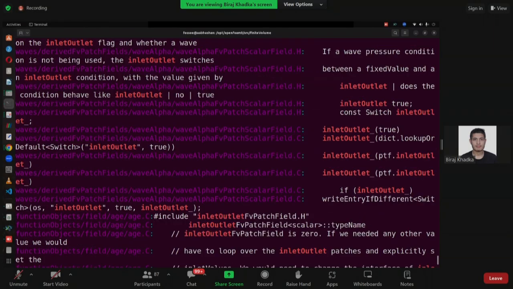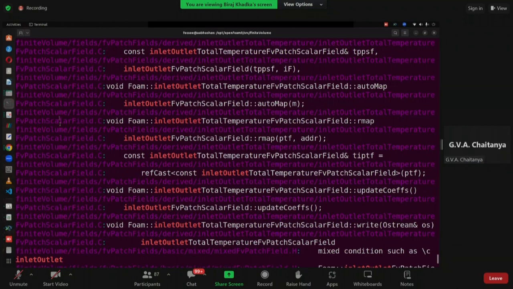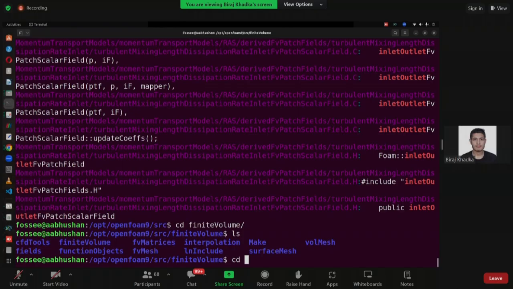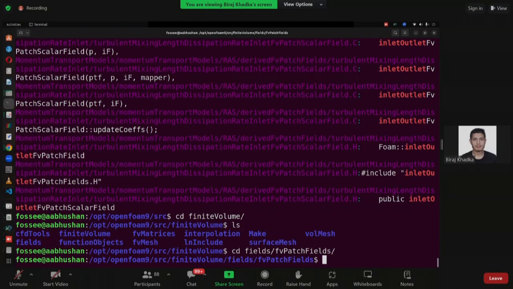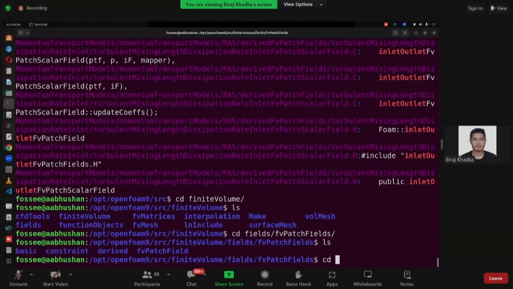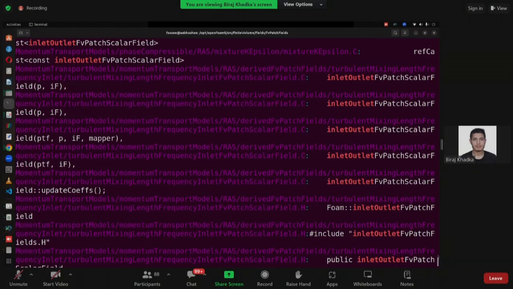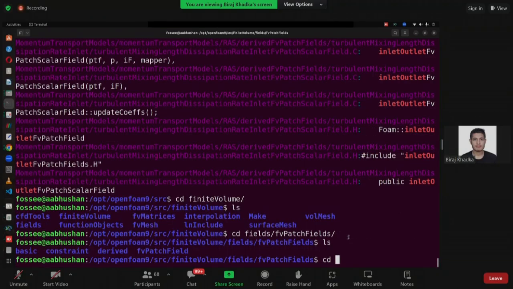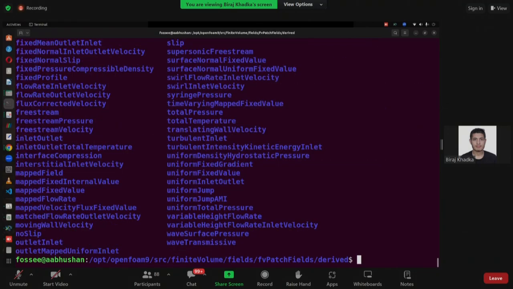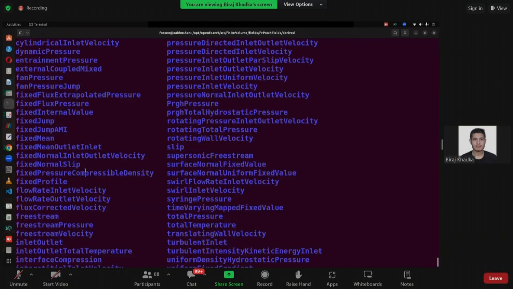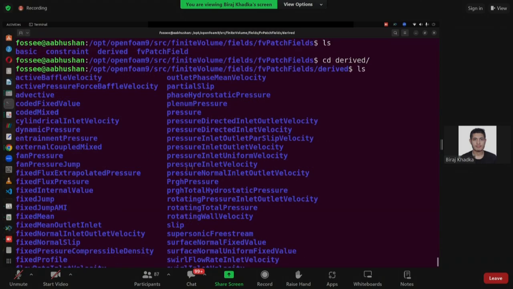If you want to search, just type this command. Finite volume fields, FP patch fields, and go to the derived folder, and there are so many boundary conditions. See, inlet, outlet, free stream. You can find pressure inlet outlet, velocity, you see. So you can go to the source code and see what it does.